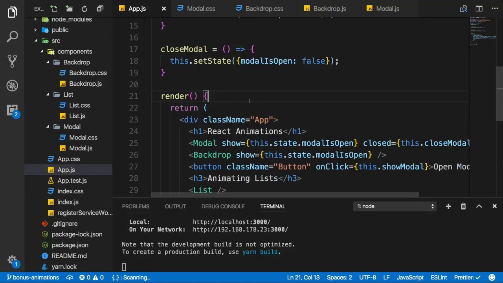So we want to be able to show or hide the modal. And in general, when working with animations in React apps, we got multiple ways of doing that. The easiest and straightforward way is a way which has nothing to do with React, using CSS transitions and animations.